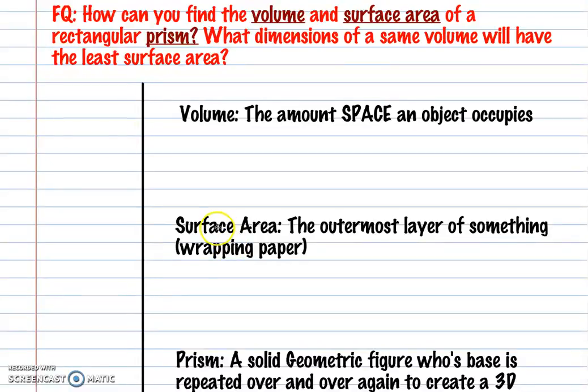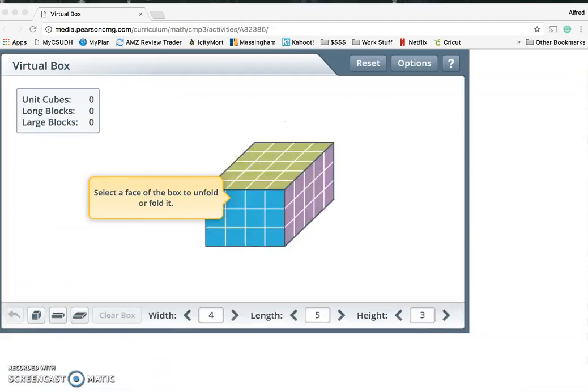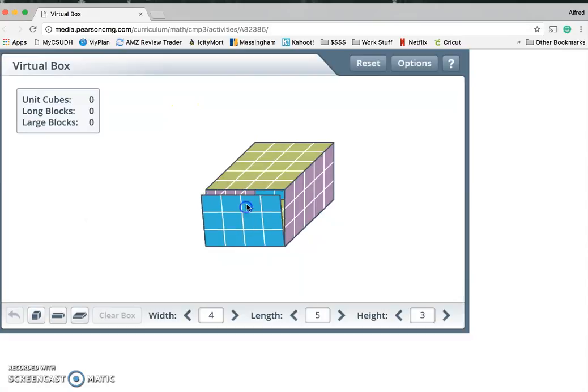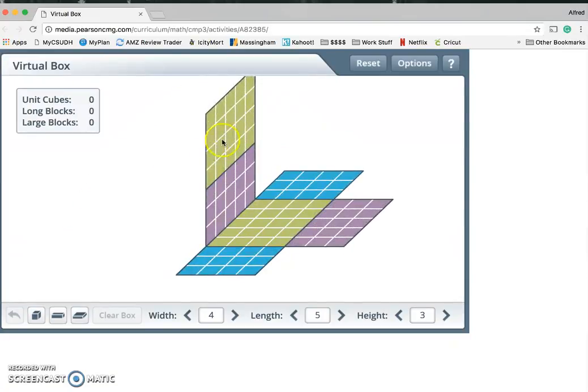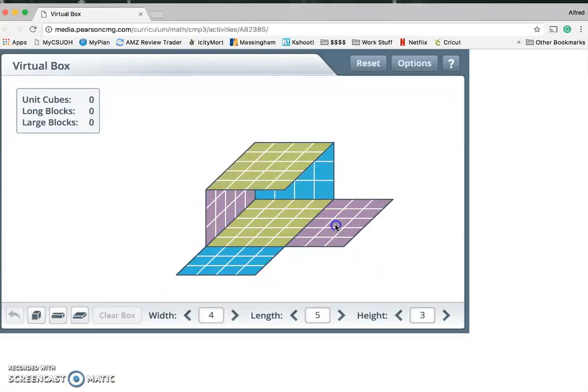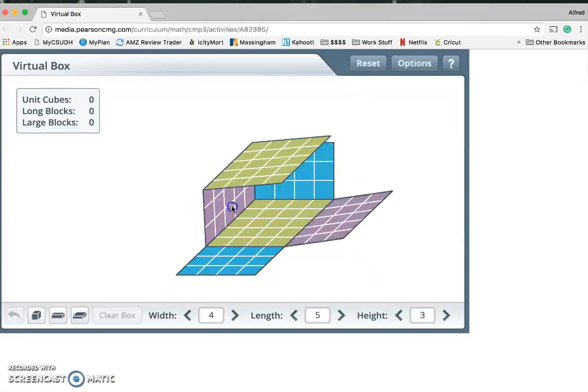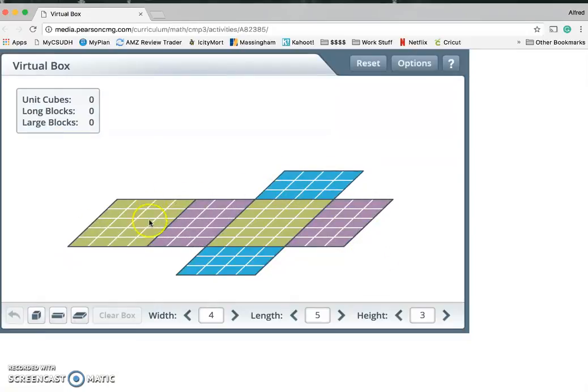So before we move on to surface area, I'm going to visualize volume for you. Okay. So this is the virtual box. And I'll post a link of this on the Google Classroom for you, so you can take a look and play around with it a little bit. Now, volume represents everything inside here. So what can fit in here is going to be volume. So the part that I'm unfolding here, that is what we call surface area. That's the outside version.